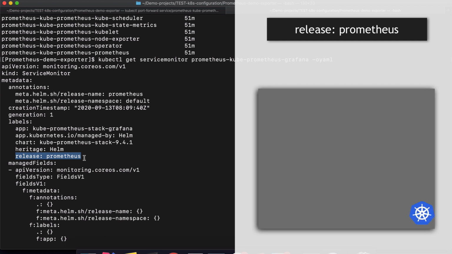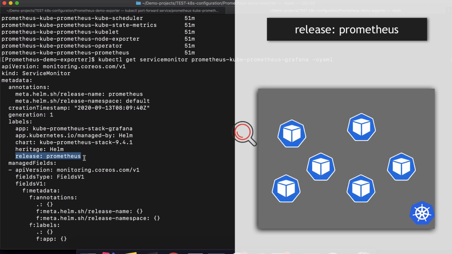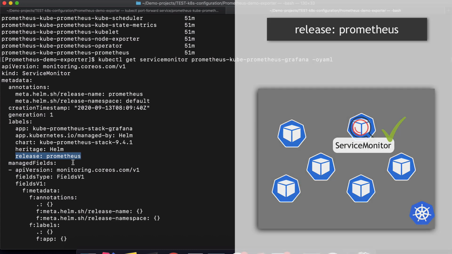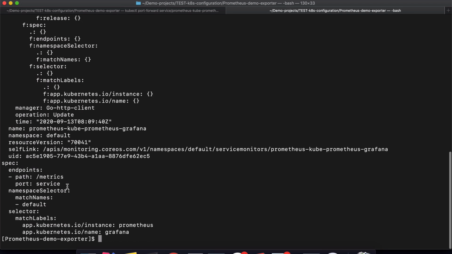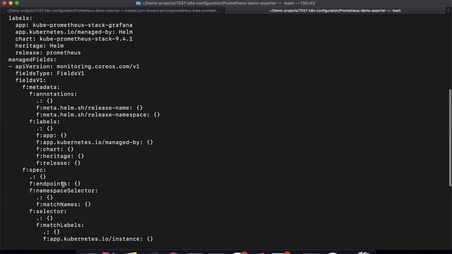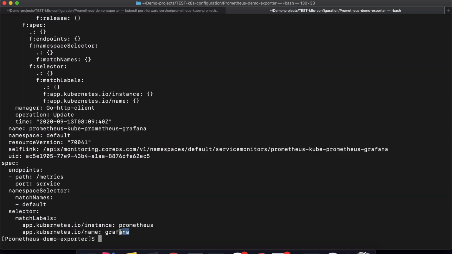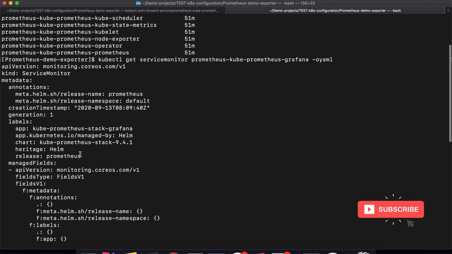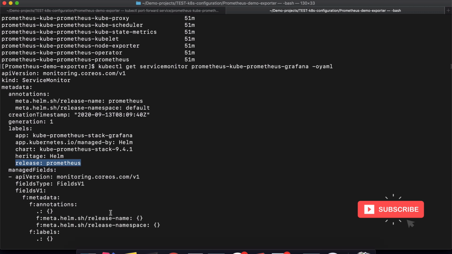Now, why is that important? Because this label allows Prometheus to find service monitors in the cluster and register them so that it can start scraping the application or endpoint, which is right here, of the application that service monitor is pointing to. So here you see it's pointing to Grafana at metrics endpoint. And this attribute basically allows service monitor itself to be discovered by Prometheus. And this logic of how Prometheus actually discovers service monitors using this attribute is configured in Prometheus itself. So I'm going to show you that as well.